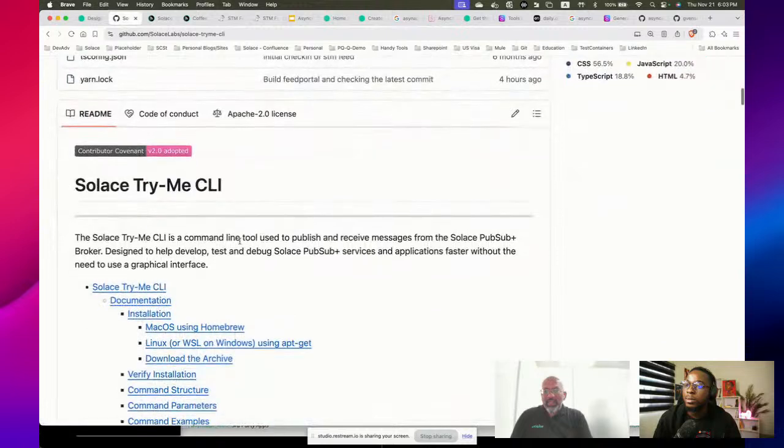This is it. It's a simple command line tool that can be used to publish and receive messages from a Solace broker. That's the intent. That's what it started with. So that means without writing a single line of code, parameterize the CLI interface, connect to a broker, create a subscription, and as events come from the broker, just print them in the console or dump them in a file.